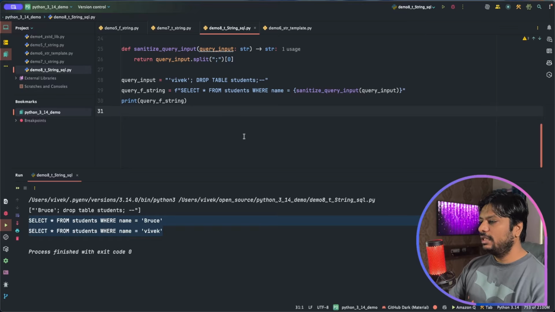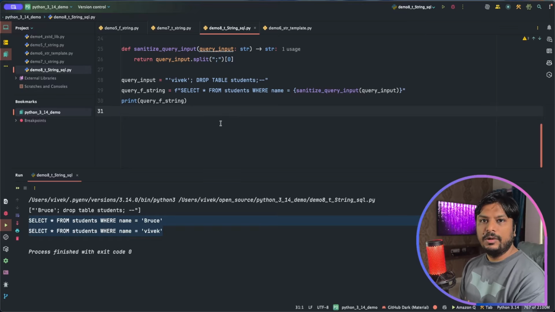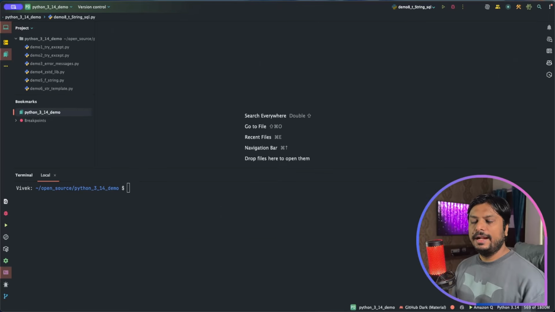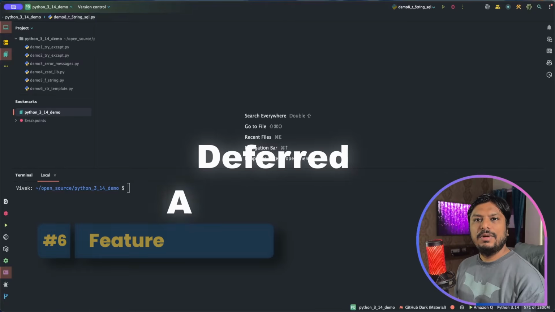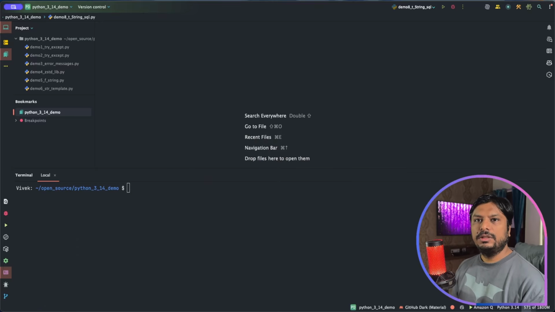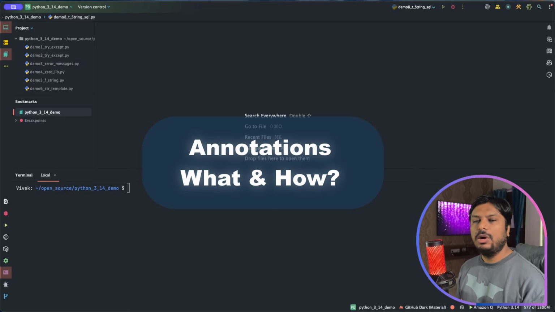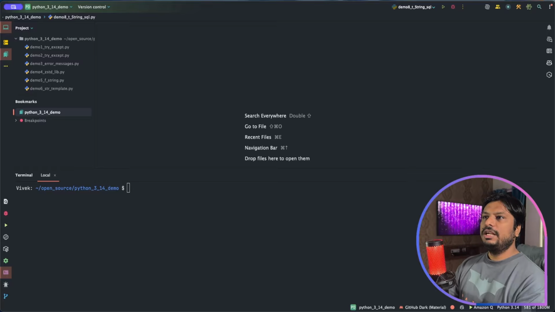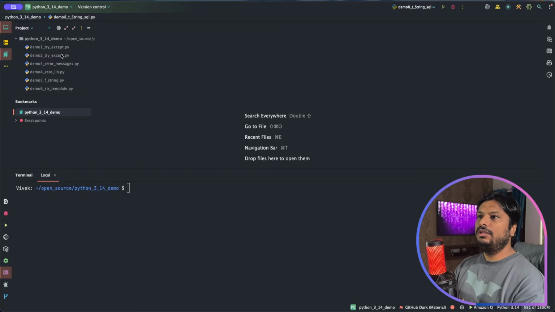So with this, let's conclude the T-string topic and let's move on to the next feature in Python 3.14. We have covered 5 features so far and we were moving from the easier features to the more complex ones. This sixth one is called deferred annotation. Before we talk about deferred annotation, let's talk about what an annotation is and how it actually works. So let me create a demo example file for the annotations.